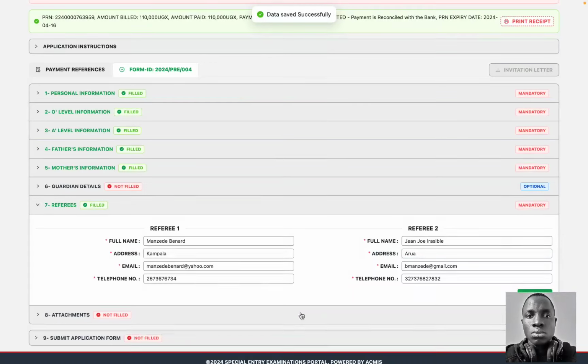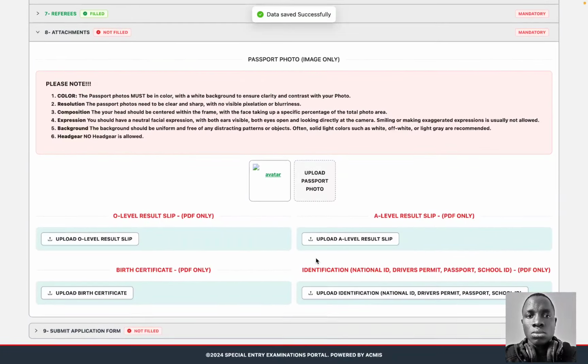So the attachments, we have the attachments basing on the type of entry. So a passport photo is a must. It's also important to read what type of passport photo is allowed. The color, the passport photos must be in color. Resolution needs to be clear and sharp. Composition, your head should be centered within the frame. Expression, you should have a neutral face expression. Background, the background should be uniform, and then no headgear allowed.